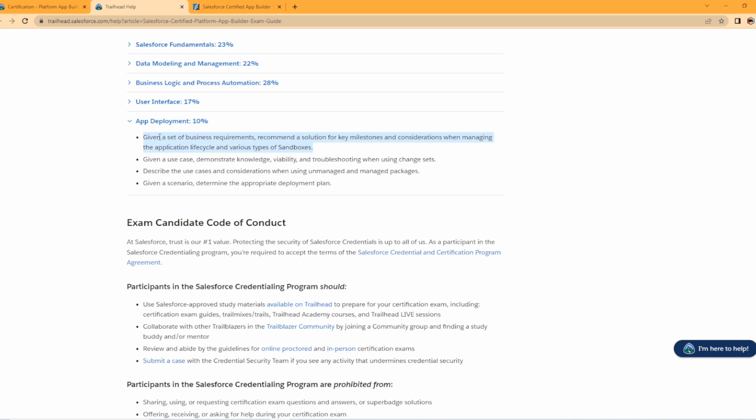And they're going to ask you at least a few questions about sandboxes and the deployment, what your typical deployments will be. So understand what's the difference between a developer and a developer pro sandbox, for example. That would be great to know for this exam.